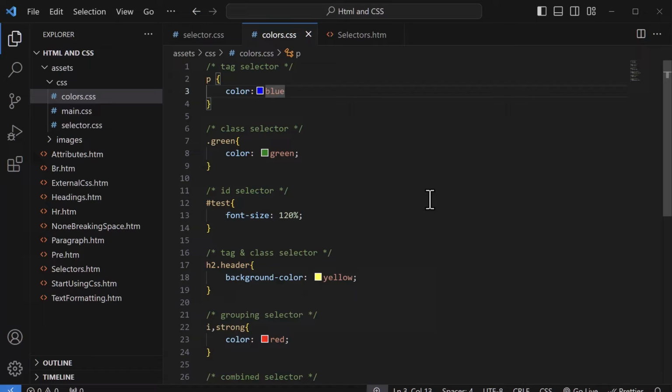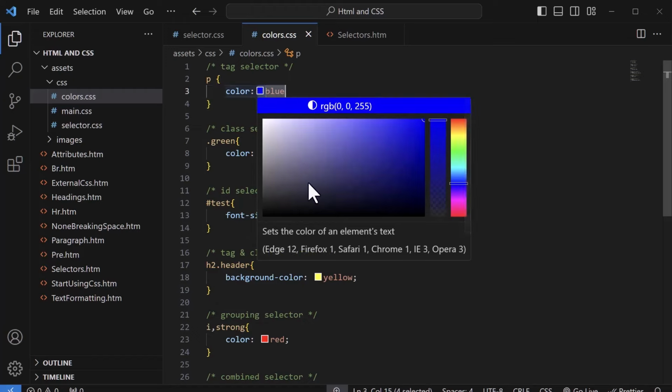As I said, there are many ways to use color in your CSS files. Let's see one of them. The first one is RGB. When you go on your color name, a color palette will appear by VS Code to you. So you can see your color with the RGB function. For blue, we have RGB 0, 0, 255. The last parameter, that is blue, has the maximum value.